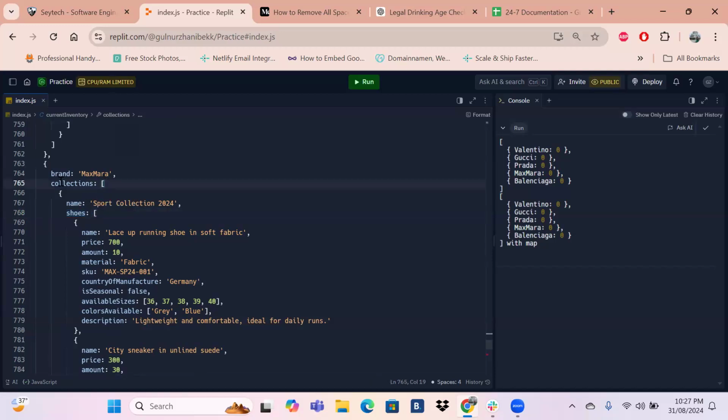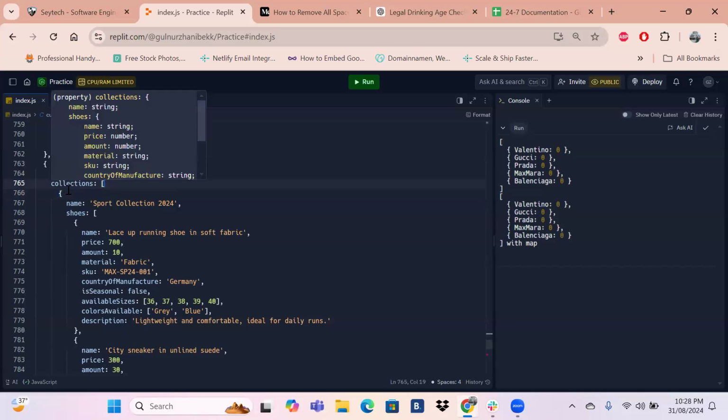We cannot do brand dot shoes, I think, because shoes is a property of collection. I mean the collection dot shoes, because brand and collection are two different things. Exactly. So we need to do array I dot collections, right? But collections is an array. So first we need to get to this object inside this array. How can we get to this object inside this array?